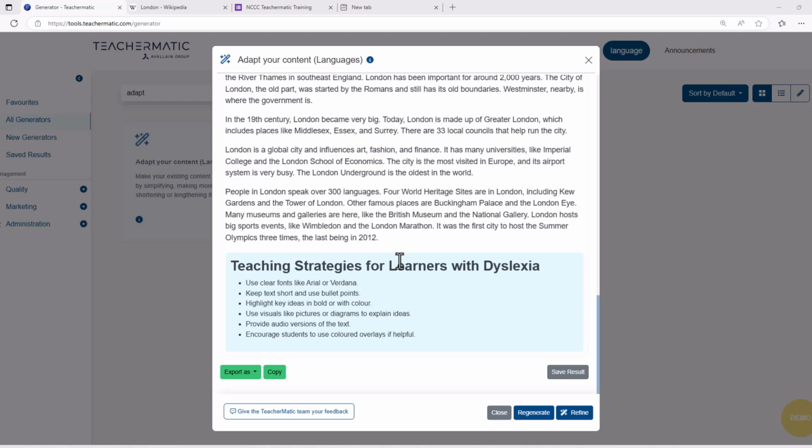Once satisfied with the adapted content, it can be used in lesson plans, shared with students, or exported for further use. With just a few simple steps, Teachermatic's Adapt Your Content Generator makes it easy to adjust text for different learning needs. This tool ensures accessibility and engagement while saving valuable time. Give it a try and see how effortlessly content can be tailored.